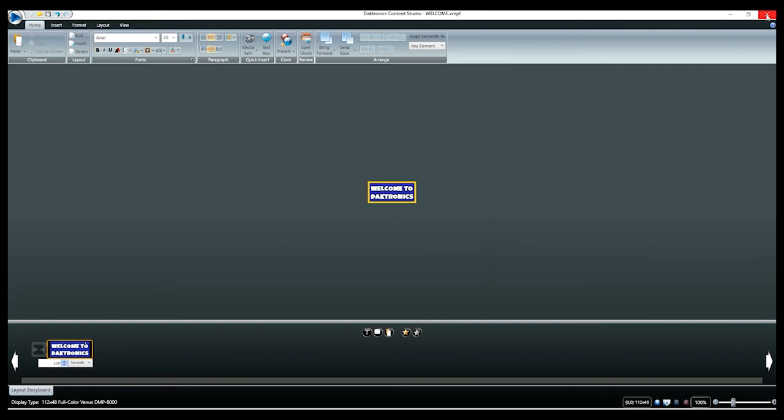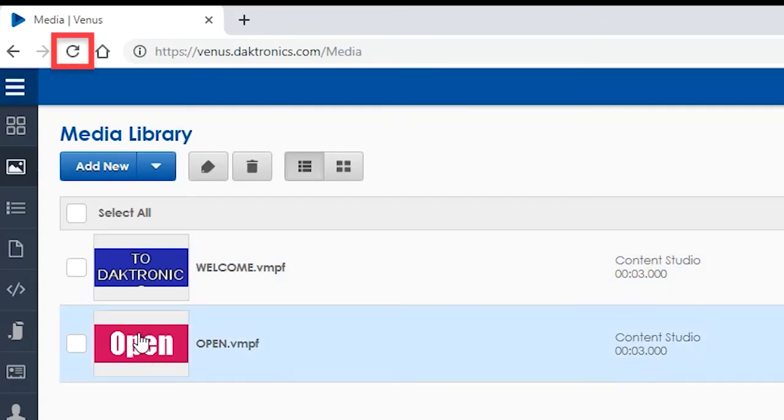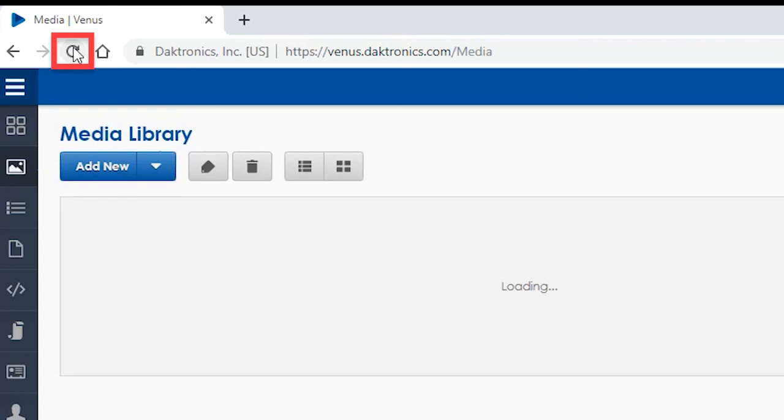Close out of Content Studio. You may need to click the Refresh button on your browser window to update the Media Library page thumbnails with your changes.